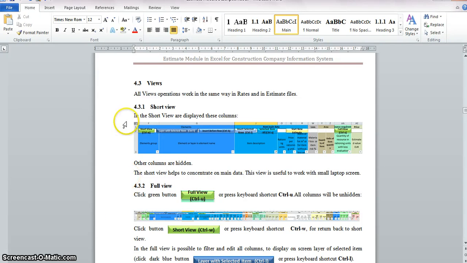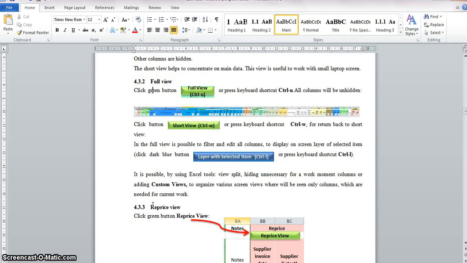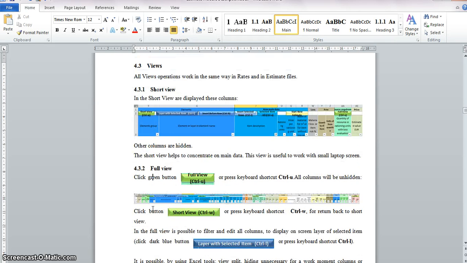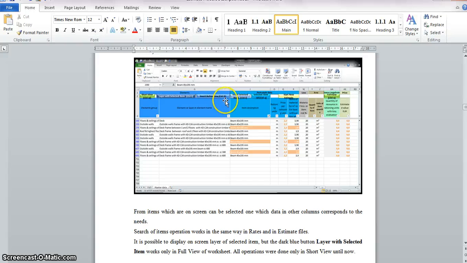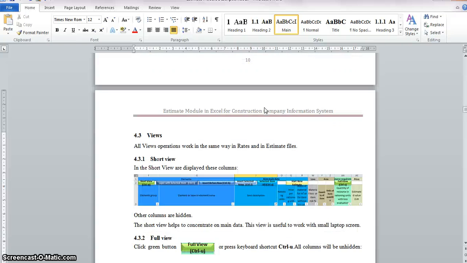Estimate module description section 4.3 speaks about views. This section has 3 subsections: short view, full view, and reprise view. These views work in the same way in rates and estimates files. Also in the same way works insert selected rows, select items all, which we spoke about in video before.